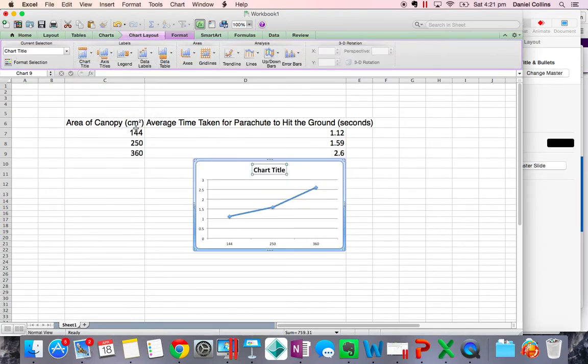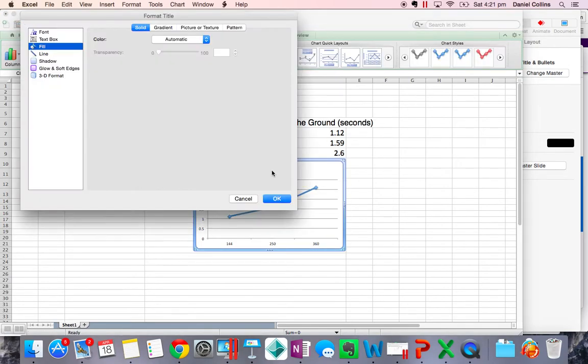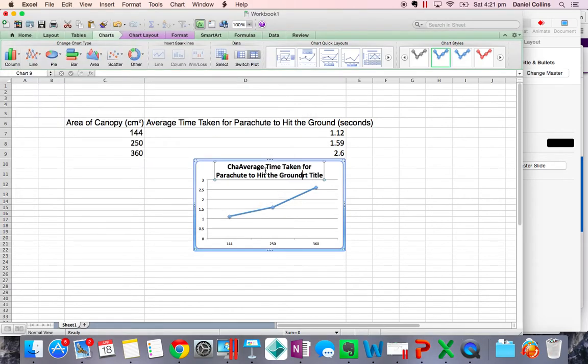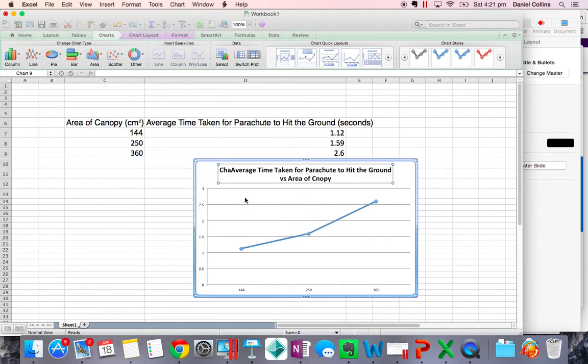So the title above the chart there is going to be our overall title. And I always like to do the y-axis versus the x-axis. So on our y-axis, that was the average time it took to hit the ground. I'm just going to highlight it here because it's easier for me. Versus the x-axis, and that is the area of canopy. Good. Now I'm going to make my whole thing bigger so I can fit it in, and fix up my spelling mistake. Good.